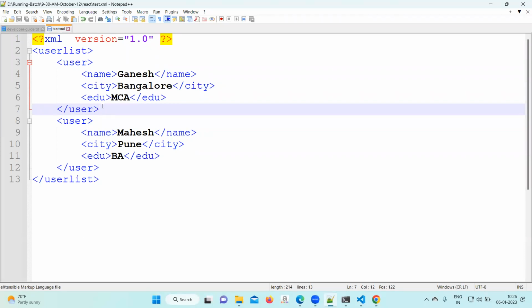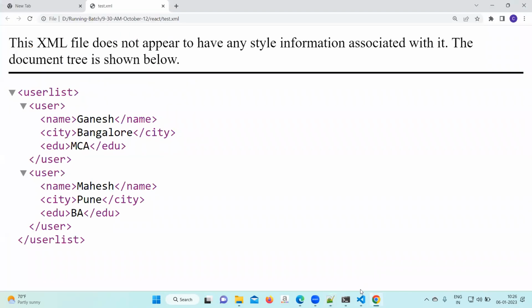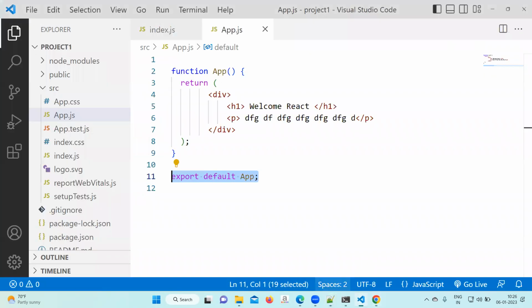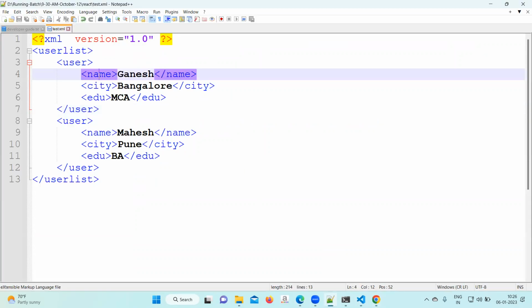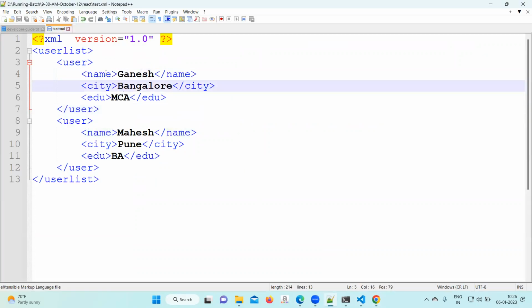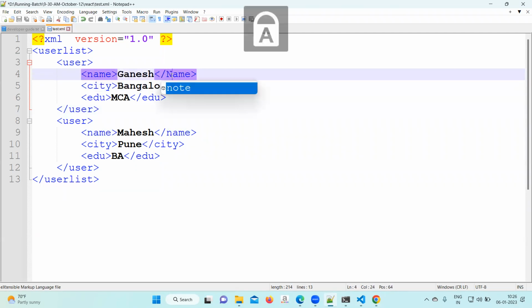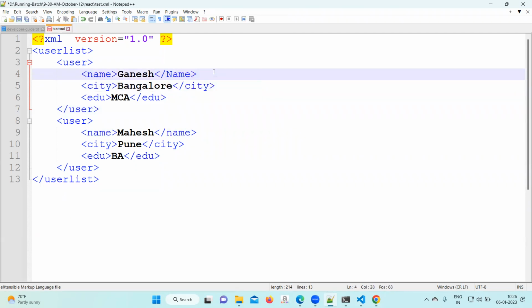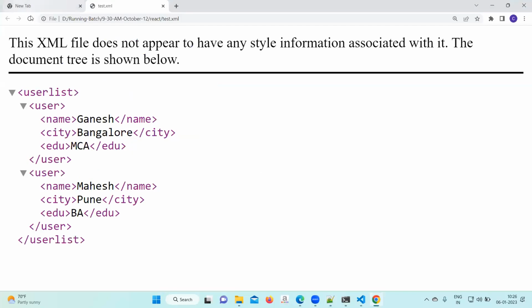XML tags are case sensitive. When I run my file, everything is fine, it's working. I'll go here and take one tag, suppose the name tag. I have started with a small n, and I'll try to close with a capital N. Now, the opening name is small, whereas in the closing of the name, N is capital. When I run it, it throws an error.